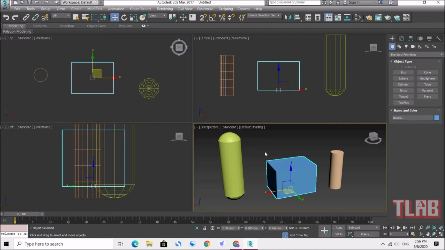Now this one is a blue color. If I want to change the color, go here. You select the object, then go to the left hand side, and you can see the menu. The topic is name and color. The box now is Box 001. You can change the name if you want, maybe you can put ABC. You can see here is a blue color.